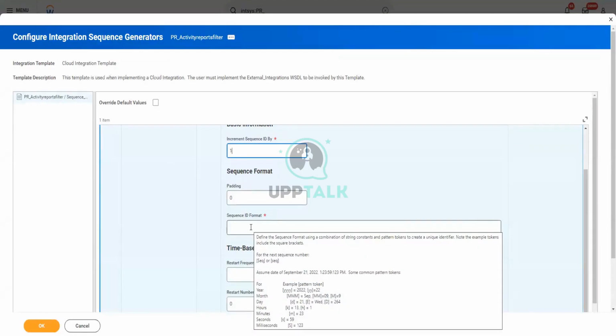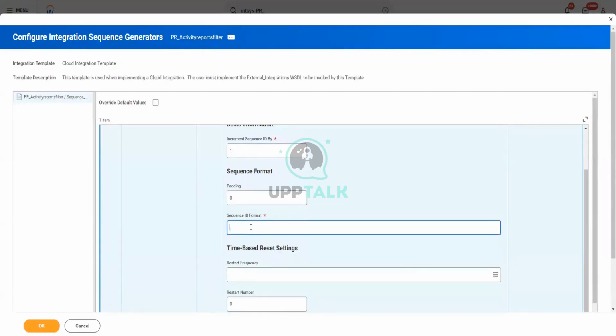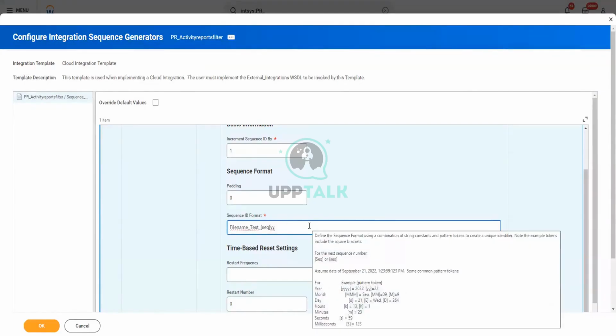In the sequencer, just put a file name, anything, whatever you want, then put an underscore. Then within curly brackets write a sequence, then put a small letter y within that bracket. You see here, when you hover on that, you can see the formats, checking the format for months.